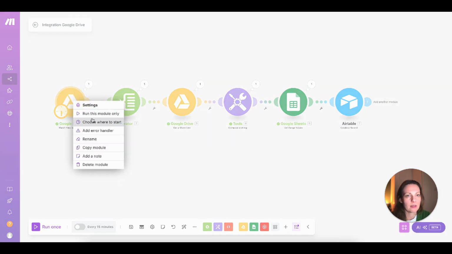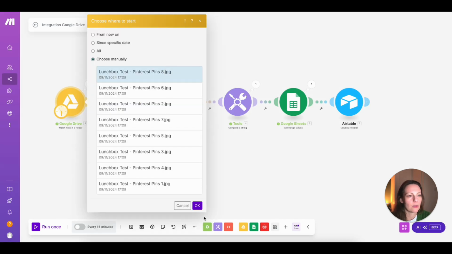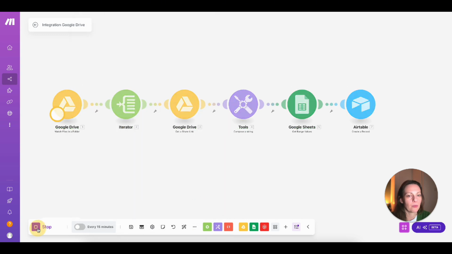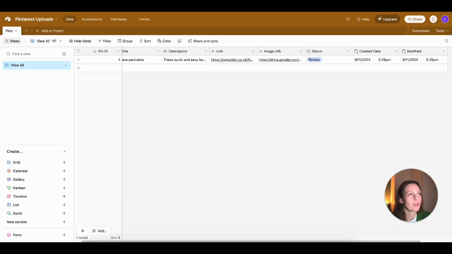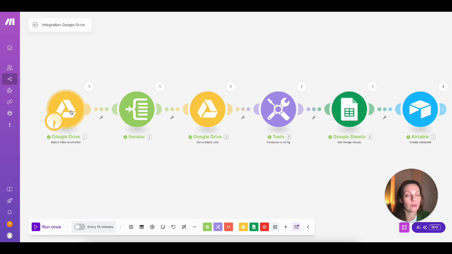So let's run this once. We're going to say choose where to start, choose manually. I'll just choose pin number 8, run once. And we should now have an item in our Airtable in review status. So this is exactly what I was expecting. So this is perfect. Let's go back and do the rest of our pins.